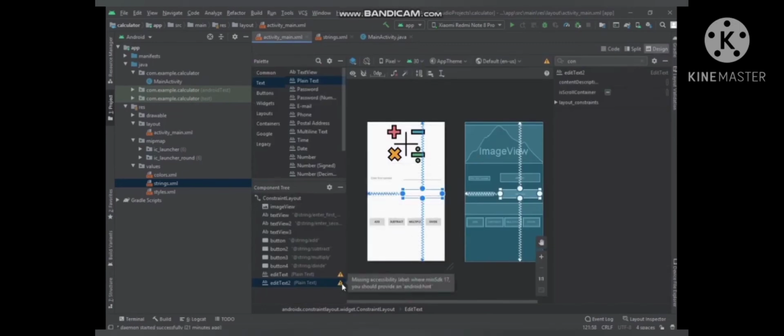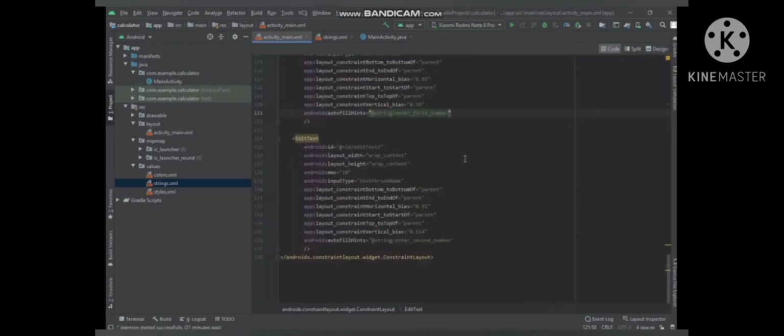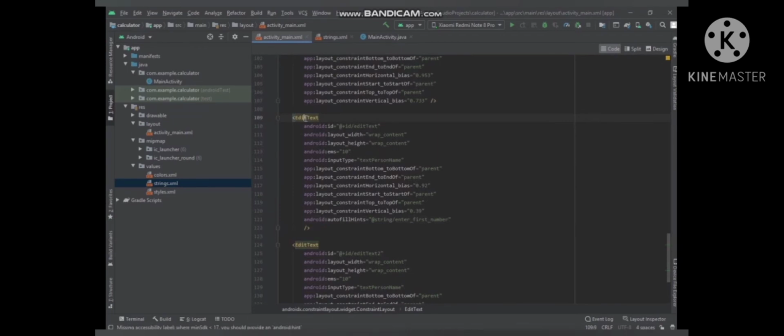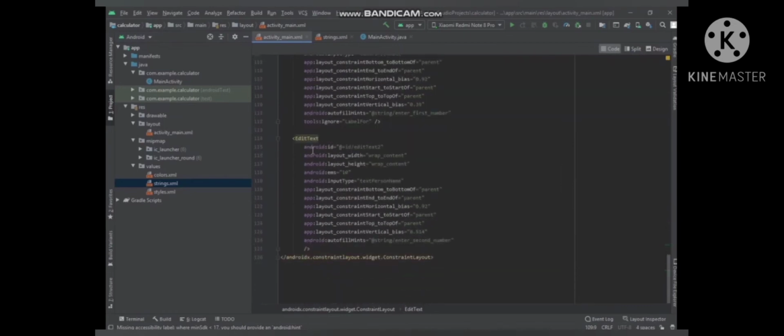Similarly with edit text 2, it is still showing an error. So what we can simply do is go to the code section. Go to the highlighted error part. Click on the yellow bulb and select the first option.